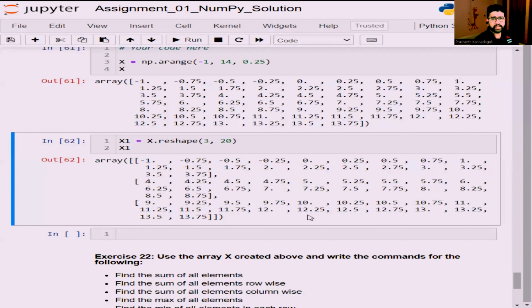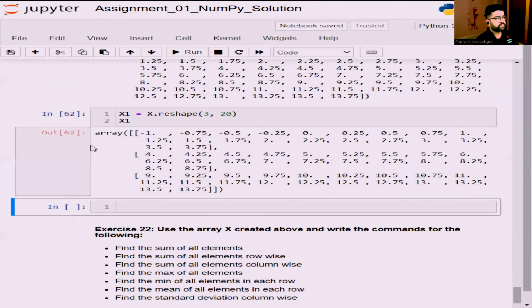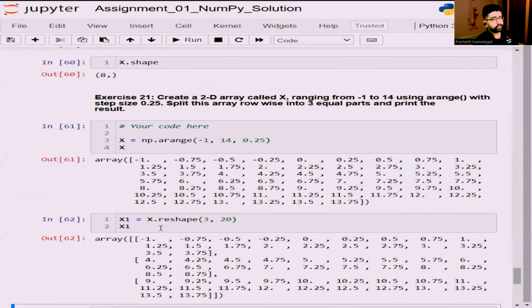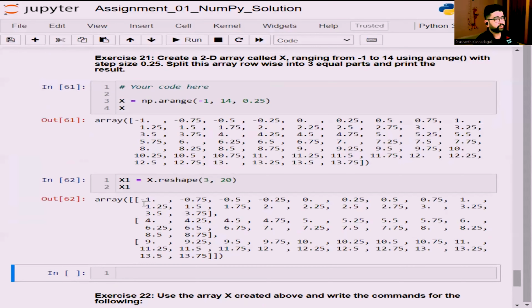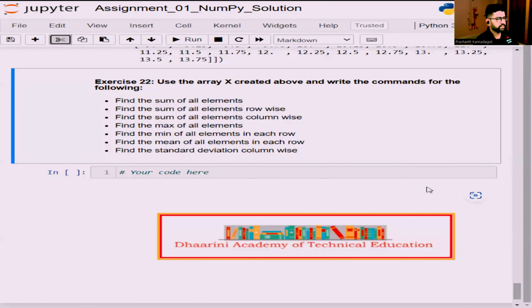If you have any other answer you want to discuss, please go ahead and ask that question now. So that's the key answer for question number 21. Let's move further. We have another question coming up here.